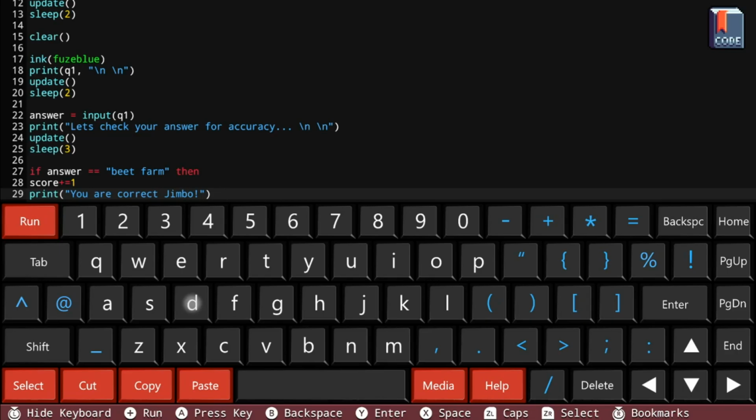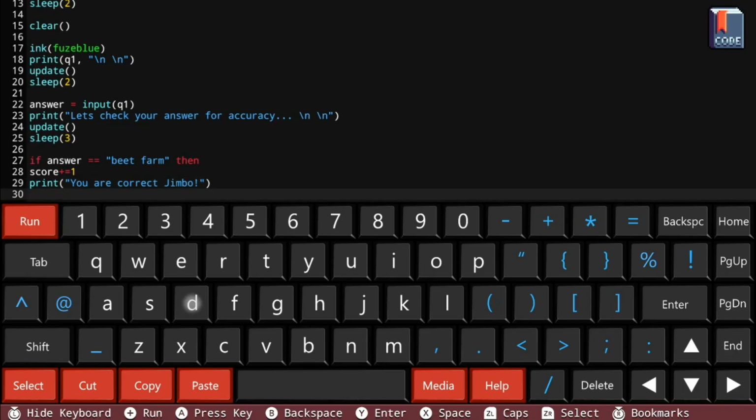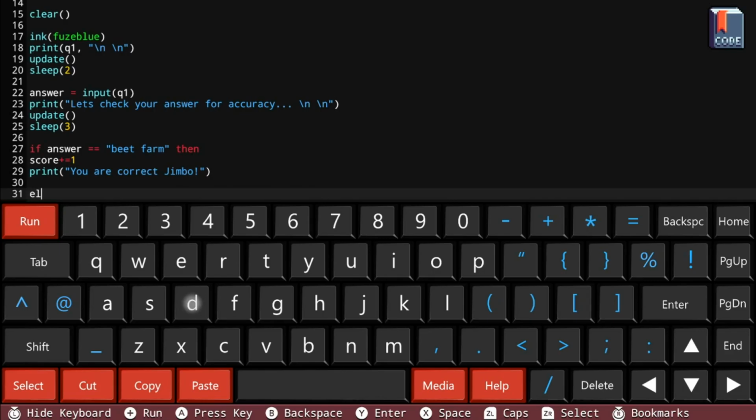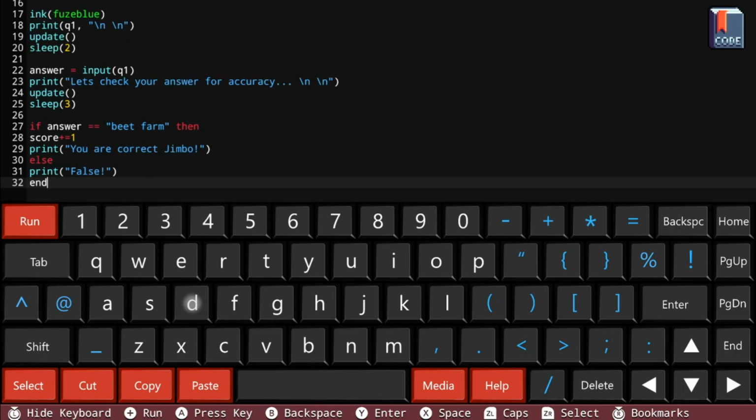Another keyword, remember keywords in red. We're going to use another keyword called else. So there's if, then, else. So if this happens, then that happens. But if the condition is not met, so if the user gets the answer wrong, I'm going to use this else to print false. Then you have to do end if, to bring our if statement to completion.